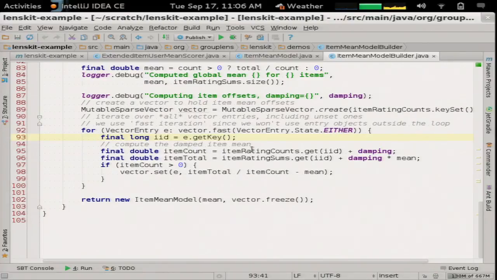We get the key. We then get the item rating counts, throw in the damping term. We get the sums. We also throw in the damping, and we put the damping in the numerator as well. Algebra shows this to be equivalent to the formula I showed you on the paper. And if the item count is positive, then we set the damped mean minus the global mean, so it's an offset, into the vector. We then return an item mean model that contains the mean and an immutable copy of the vector using the freeze method.